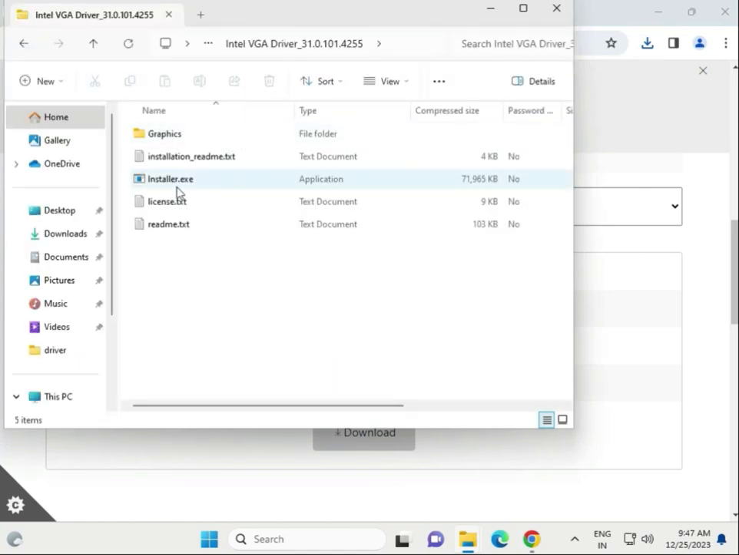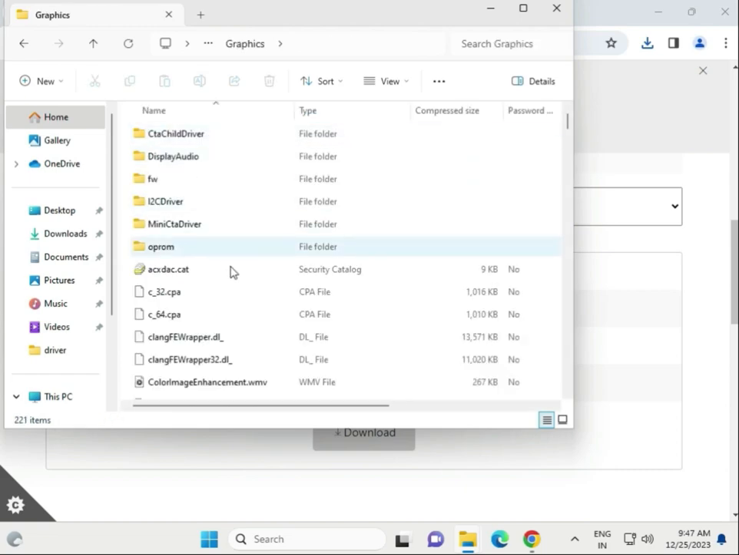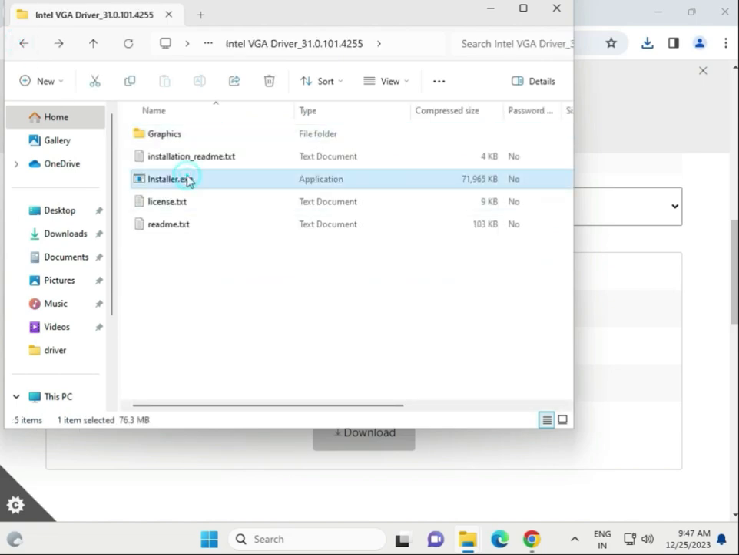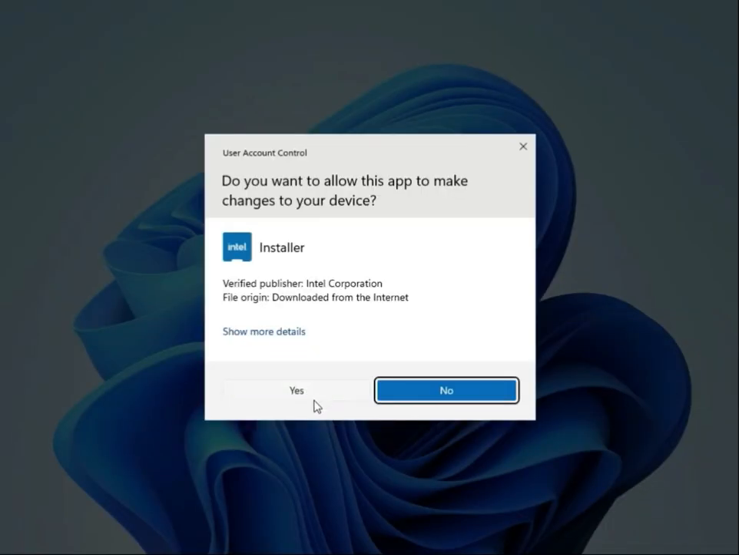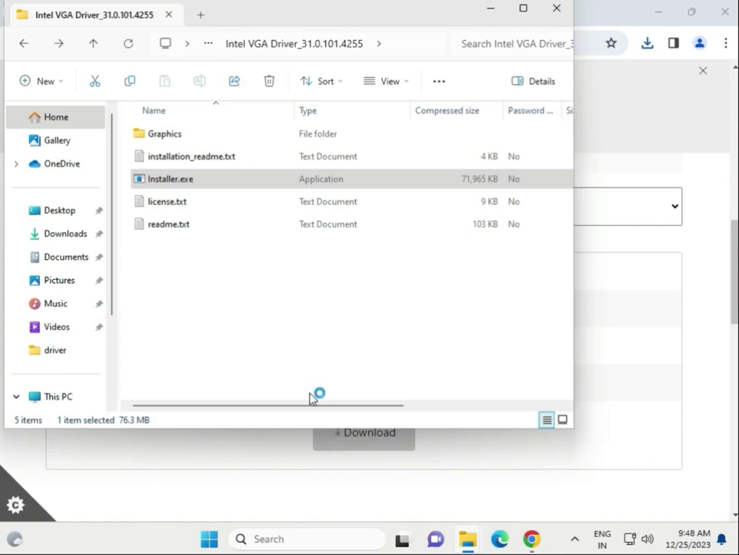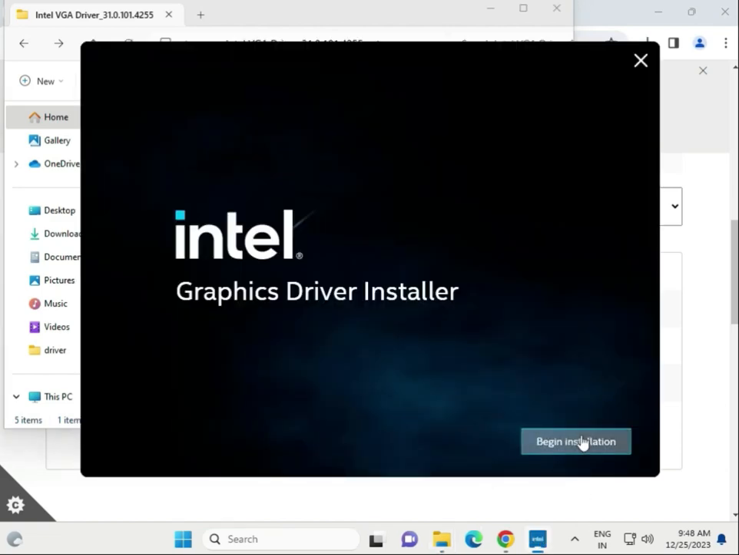Open this folder, and that is the installation. That is the driver. Back, and that is the installation exe. Double click to launch, and then click to run. Yes. Then click to install.